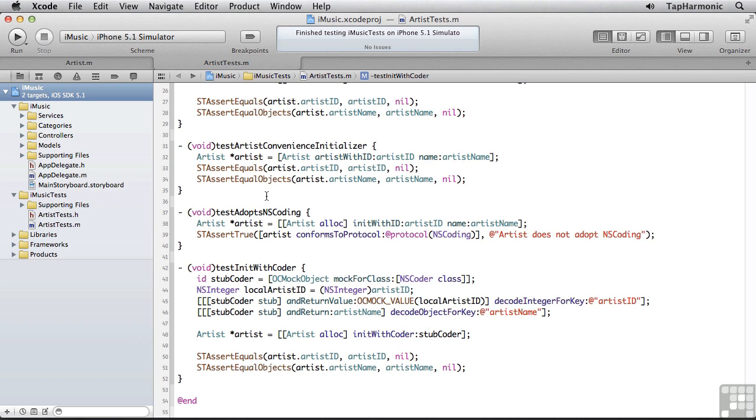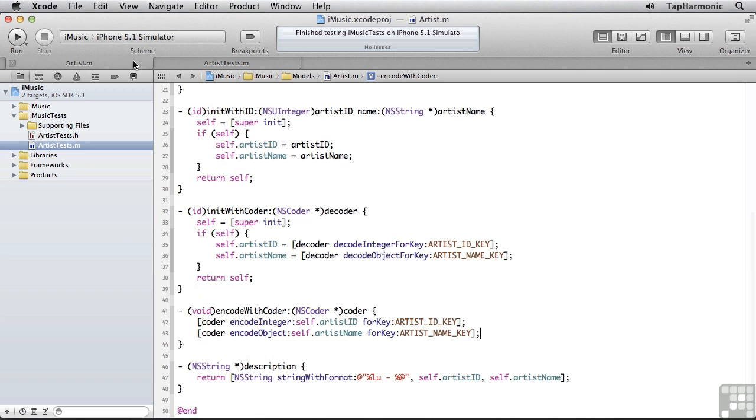Let's take a look at the encodeWithCoder method. EncodeWithCoder is just calling these various encode methods on the NSCoder instance that gets passed into this method. Now, since this method returns void, we don't have anything that we can retrieve and verify. Instead, we need to rely on our mock to verify that these particular methods were invoked. And these will represent the various expectations we'll want to set up.